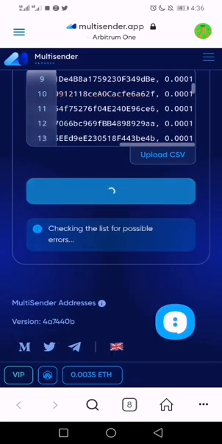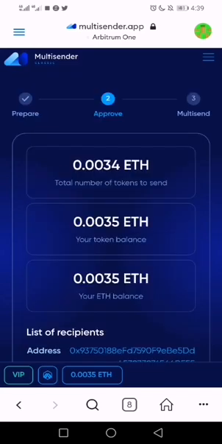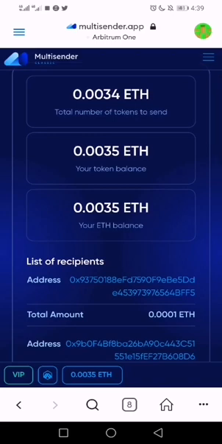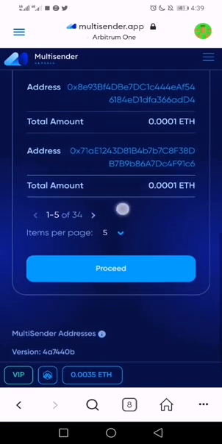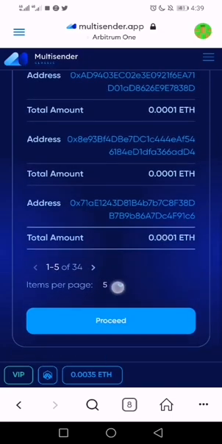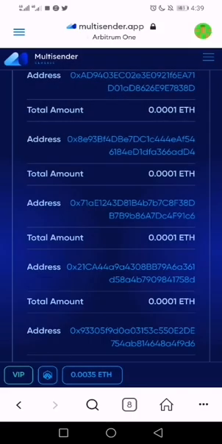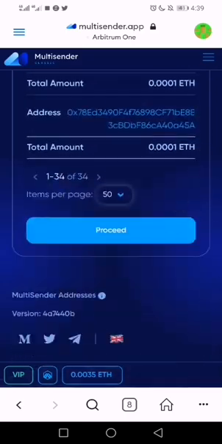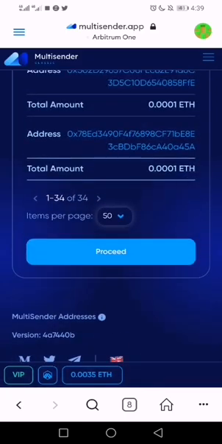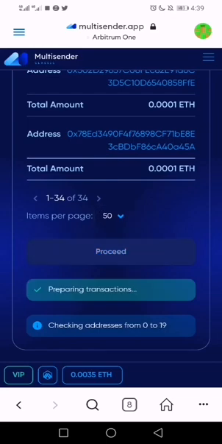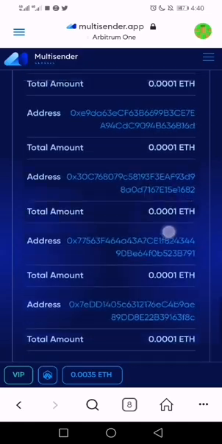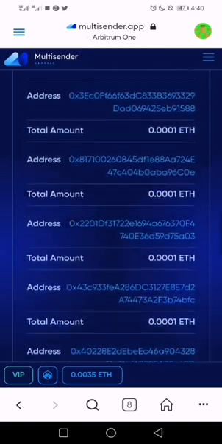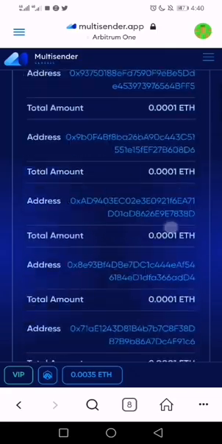Alright, so 34 addresses. Yeah, 34 addresses. So I'm proceeding per page. 50 per page is okay, so I can see everything once and for all. So I proceed by approving. So when you want to do this, just check what you have in your wallet and see how to send it out.